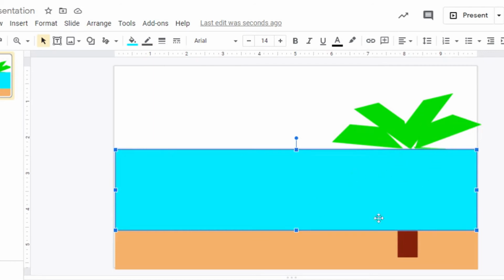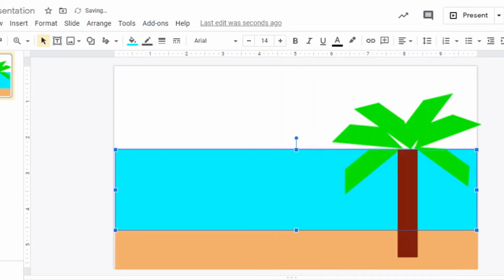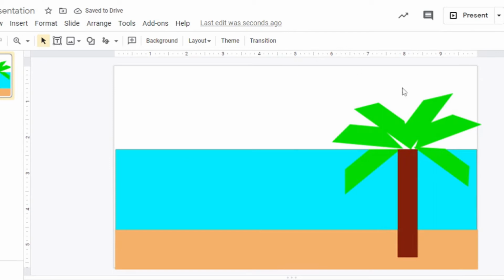And I could go through and find all the different pieces, but it's so much easier. This blue square that's highlighted, right click. How do we do that? Two fingers, tap your mouse. And I'm going to go to order, and I'm going to send it to the back. Now it's behind my lovely, lovely palm tree.